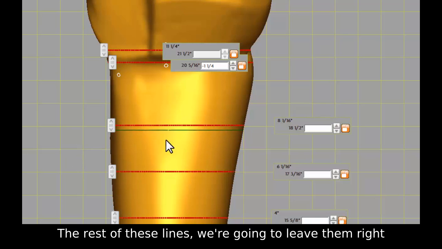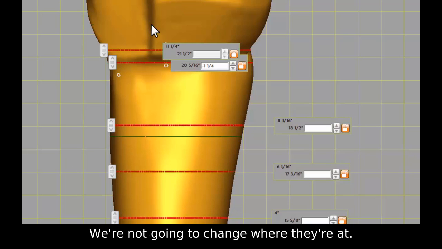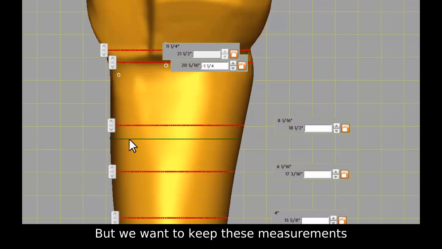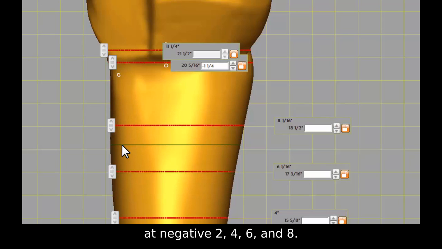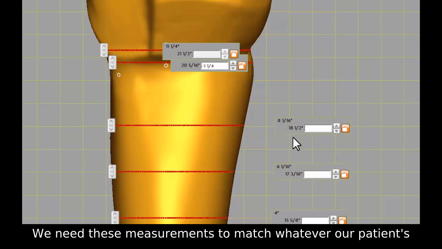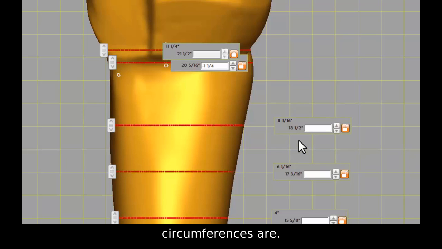The rest of these lines, we're going to leave them right where they're at. We're not going to change where they're at. The computer will actually blend this out, but we want to keep these measurements at -2, 4, 6, and 8. Okay, but again, these measurements don't matter. We need these measurements to match whatever our patient's circumferences are.